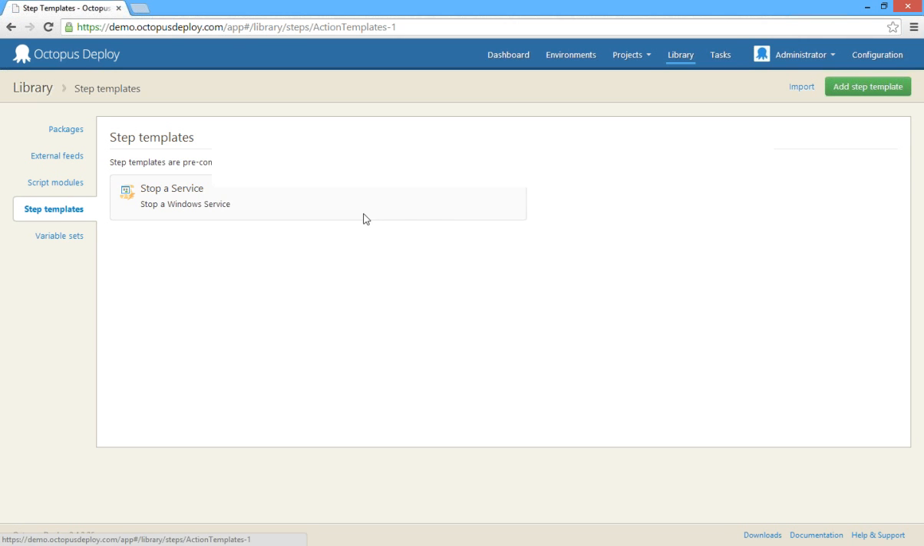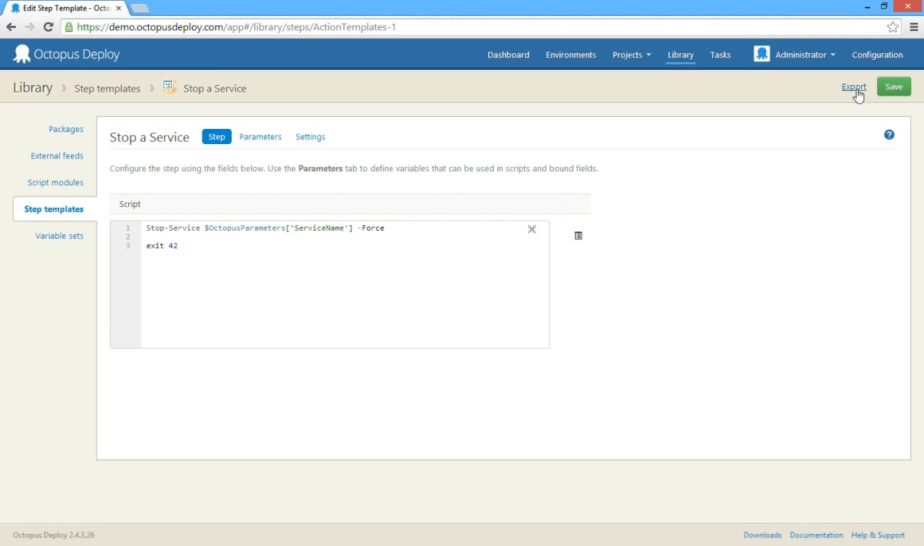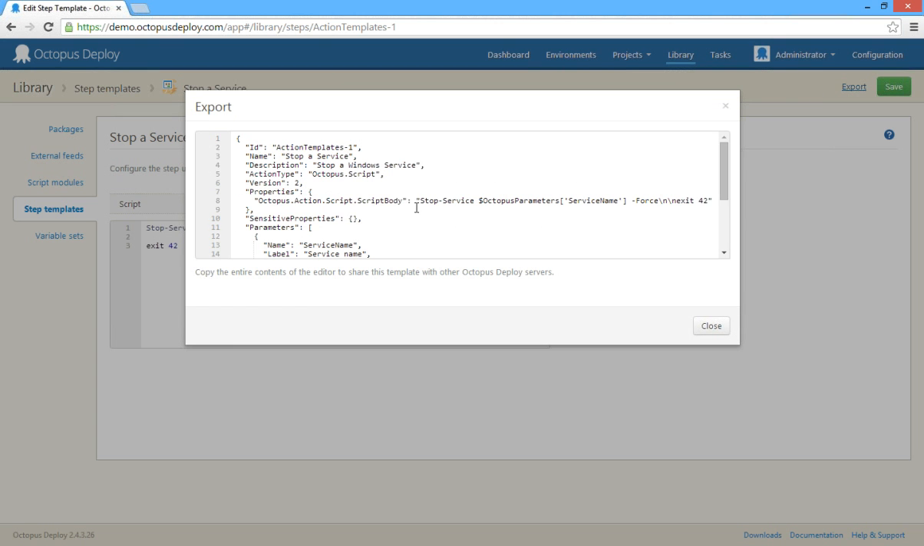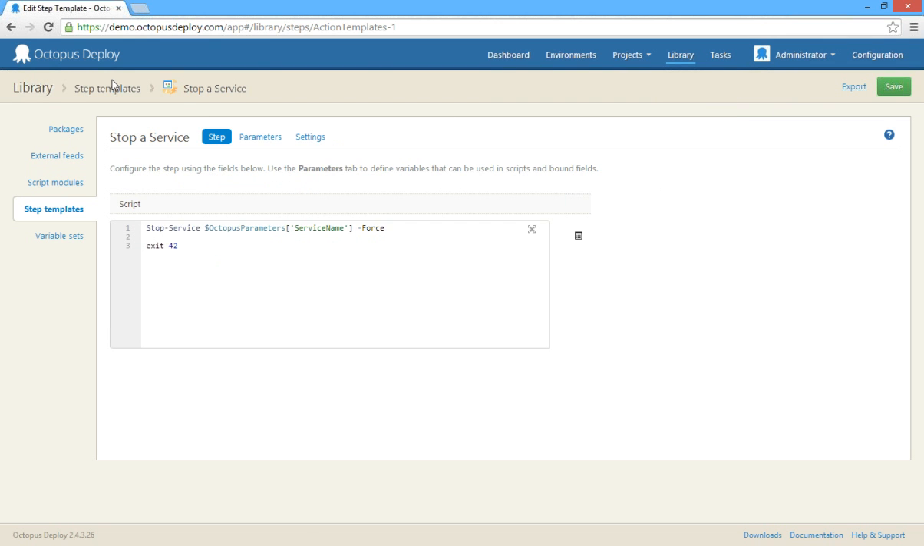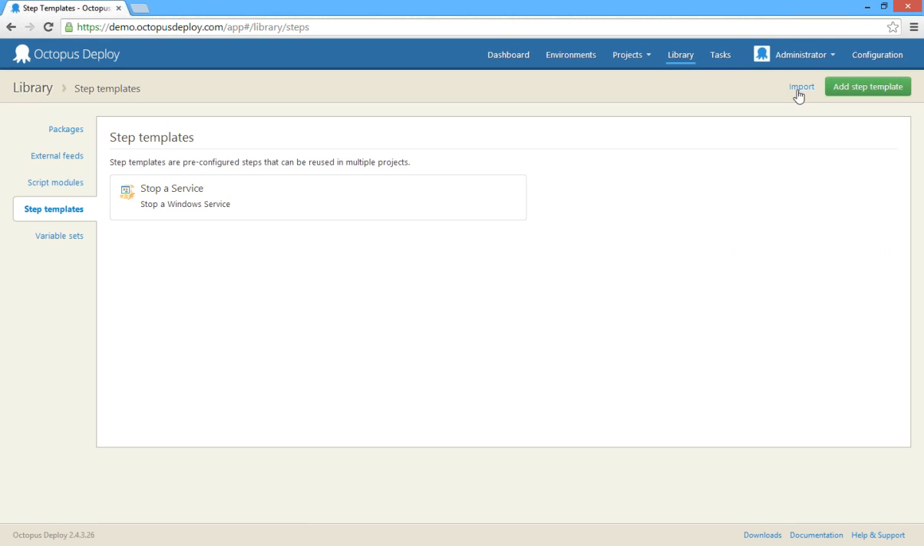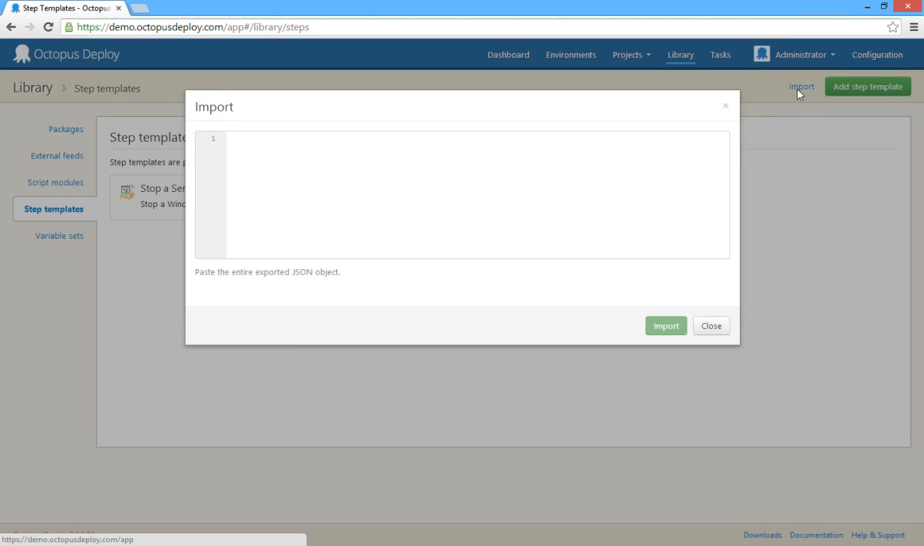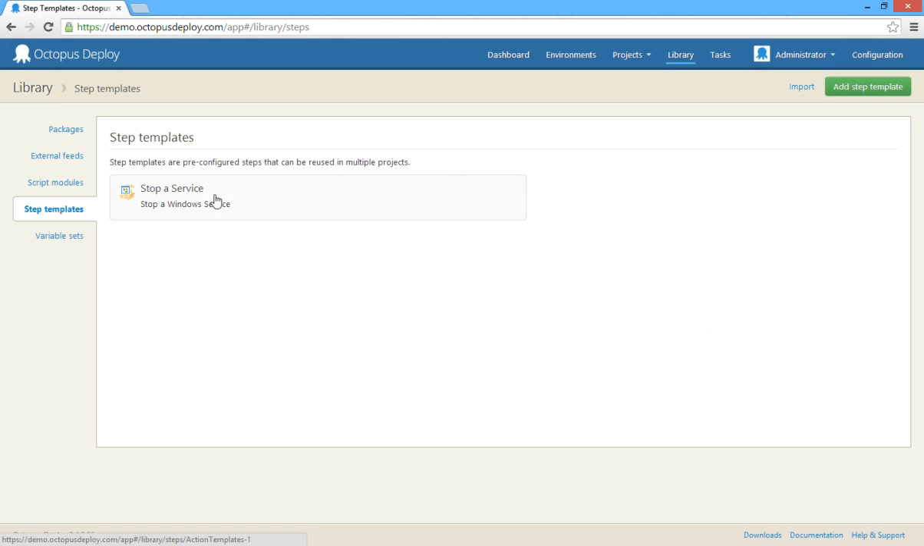So if I go into my stop a service template, up here next to the Save button is an export link. And when I click that, it just gives us some JSON that we can copy out, which defines the step. So all of the settings, the name of it, and even the little bit of script. Back at the Step Templates tab, once you've copied that to your clipboard, you can then import it and paste it back in. So firstly, this provides you, within your own installation, the ability to clone these or to share them between different Octopus servers that you might have.